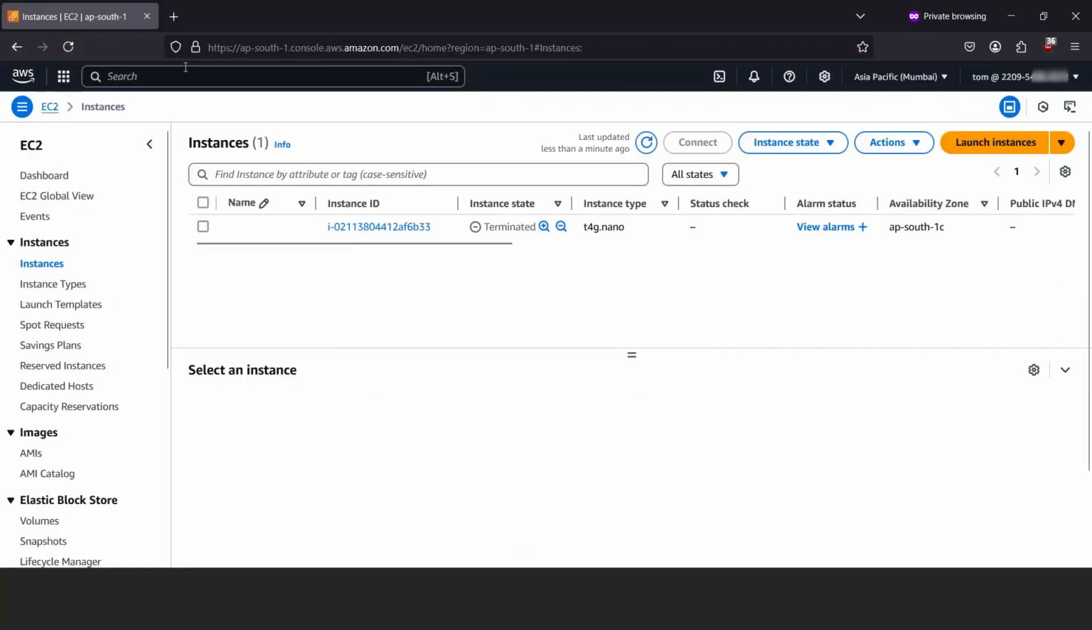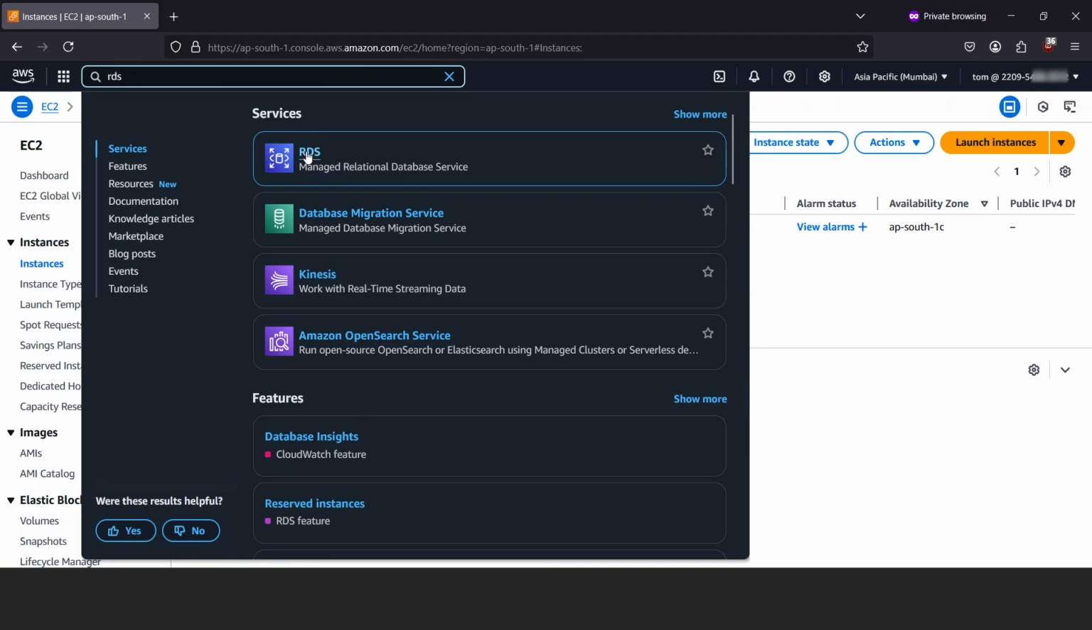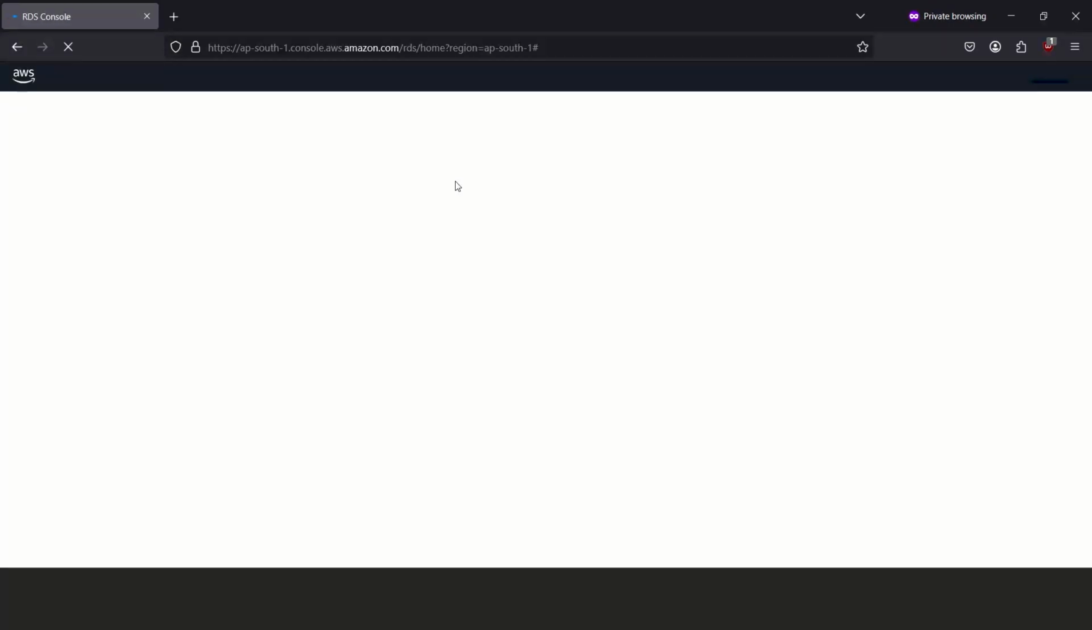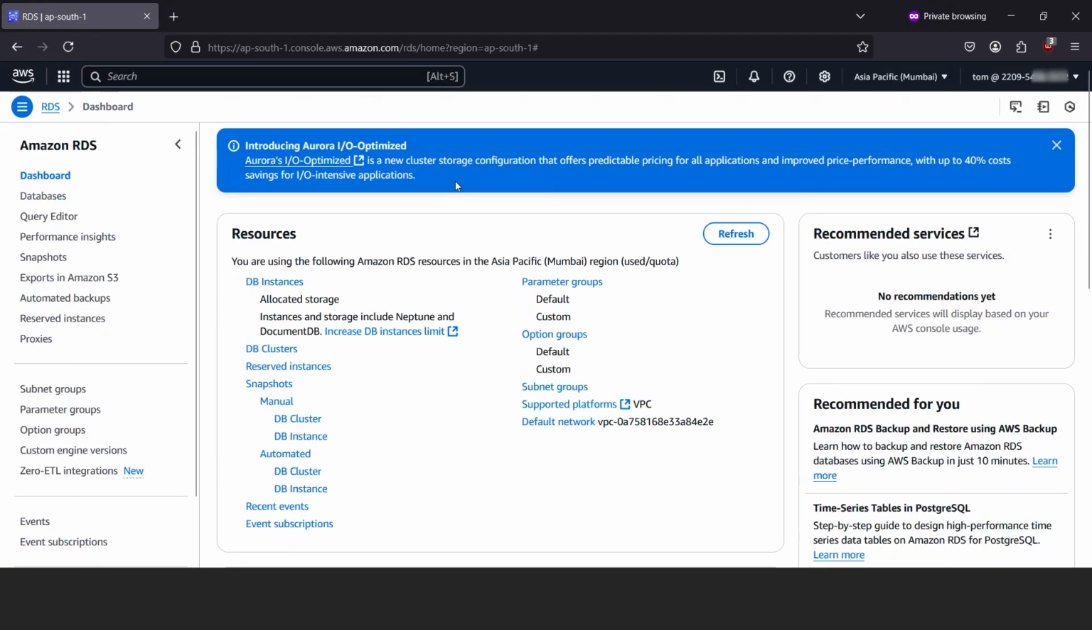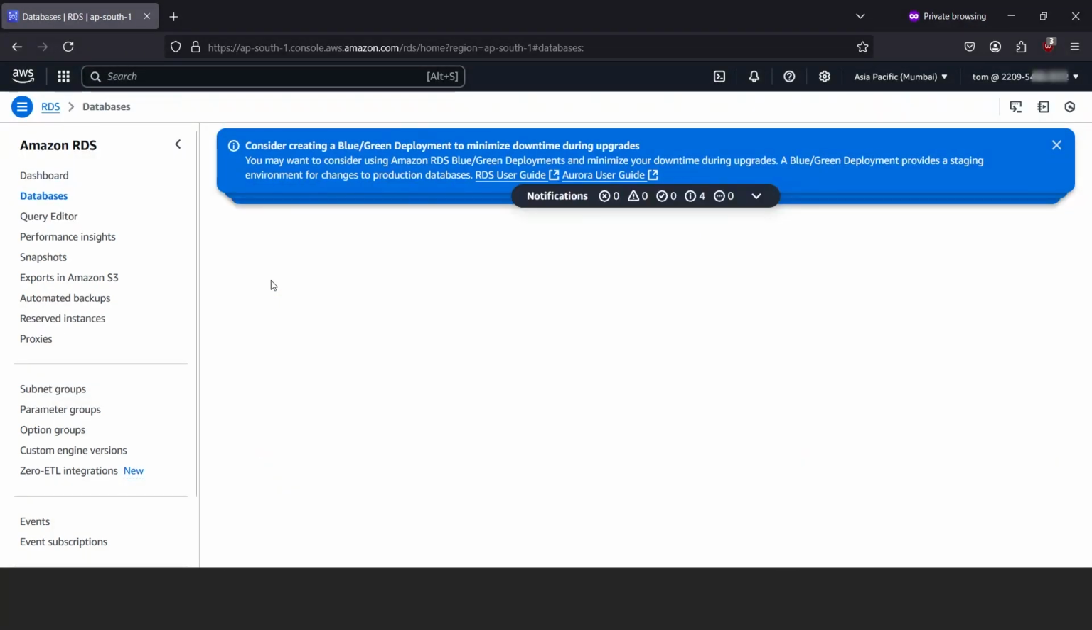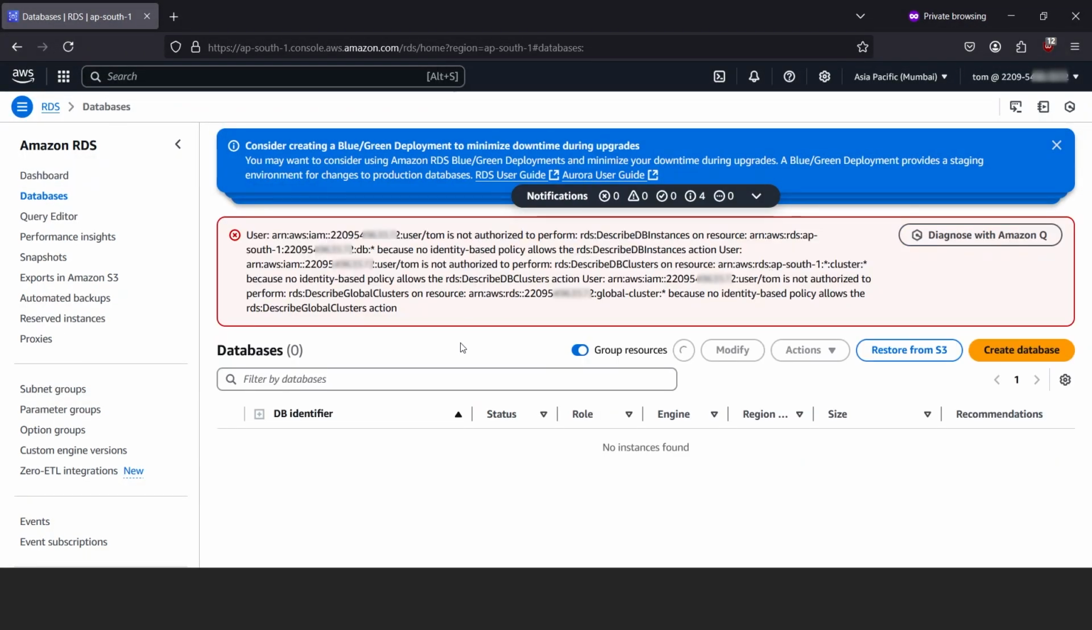But if we now try to create a database, let's use RDS. Suppose Tom is a backend developer and he's mostly responsible for deploying applications. So in this case, he will be requiring EC2 and RDS access. But since the user does not have RDS access, we are getting this error.